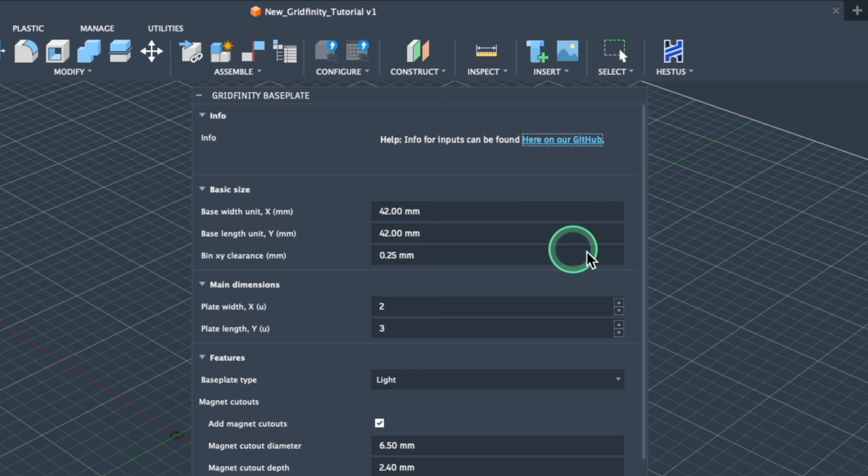So this first section is your basic sizing. And like I said in the beginning of the video, everything is based on a 7mm unit system. So that's why you see these kind of wacky values for 42. They're all just multiples of 7.